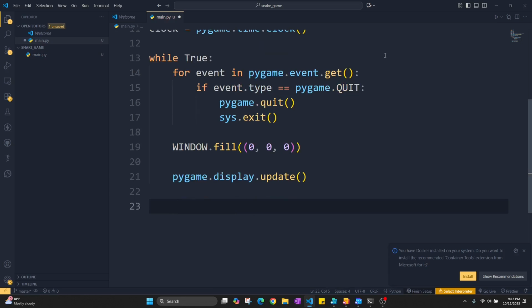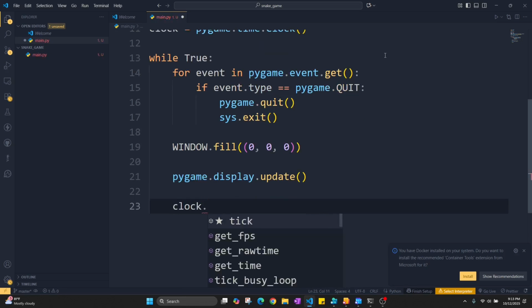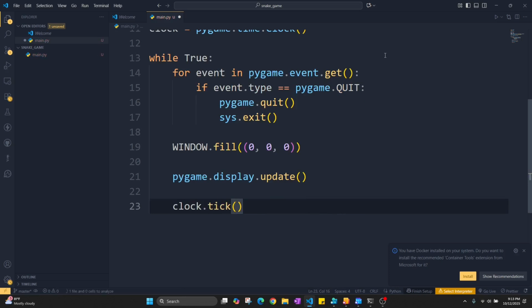And then we are going to set the FPS, that means the frames per second. So it will run the loop 10 times per second. So that's what it says.